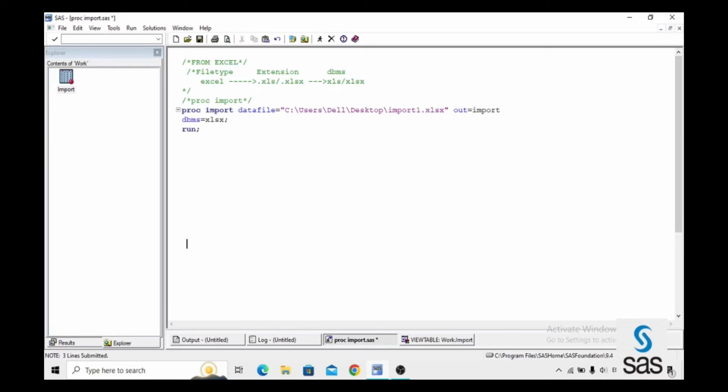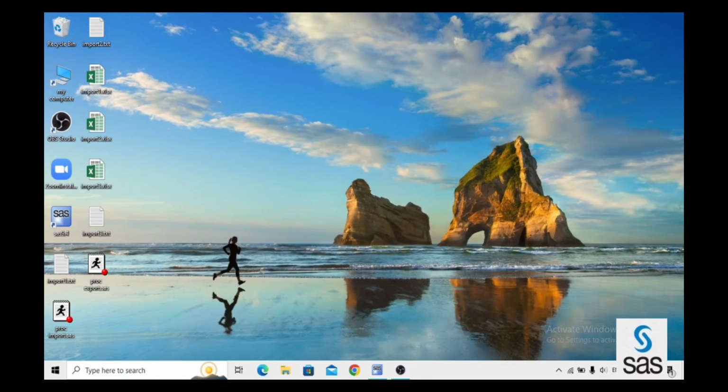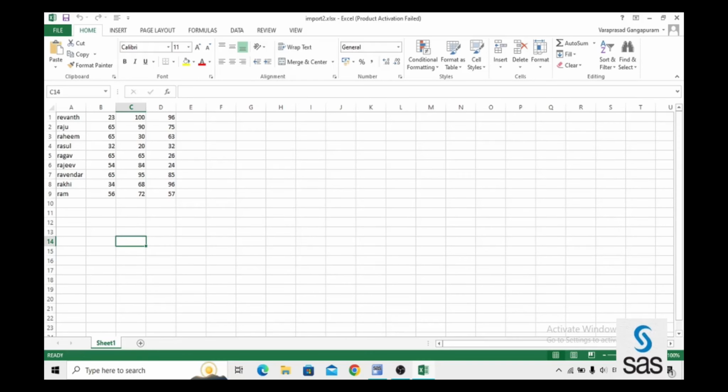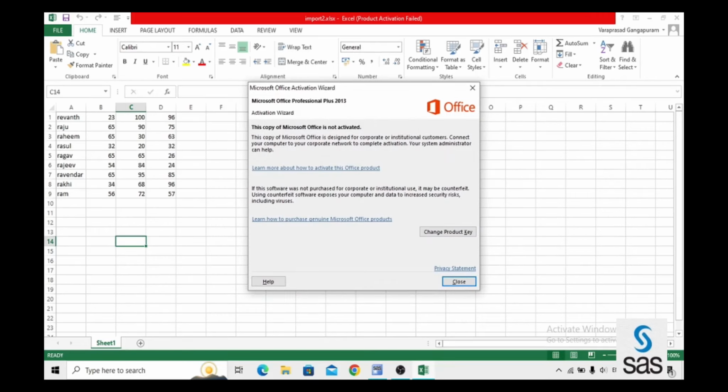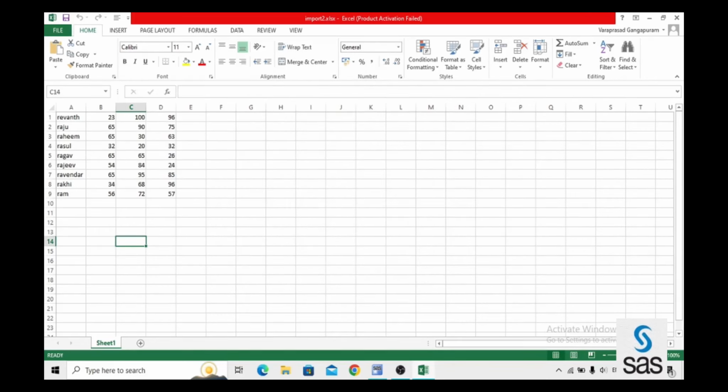Now we convert it into our SAS file format simply by using Proc Import. If the data doesn't have variable names, like this Excel file, there are no variable names in it. These are all observations: name, math, social, science. We don't have the variable names here.